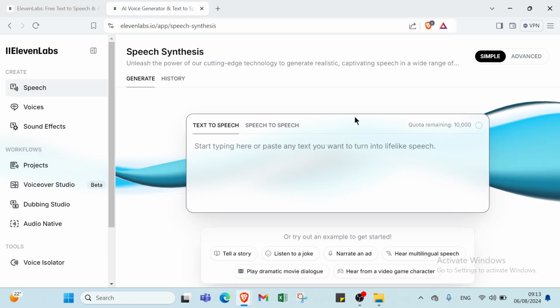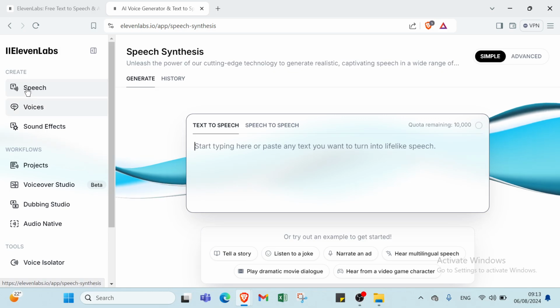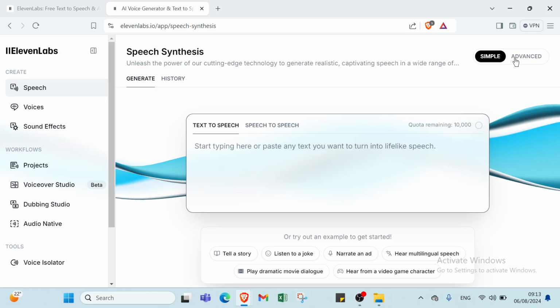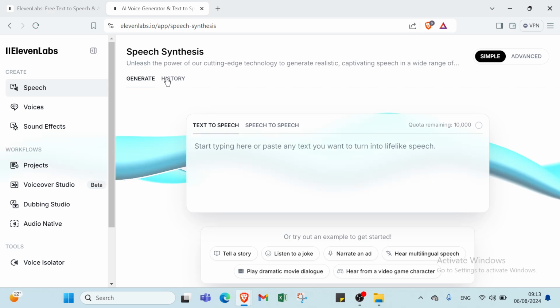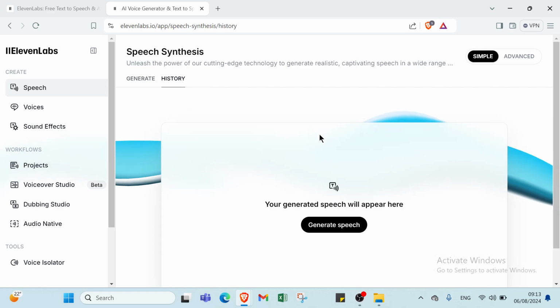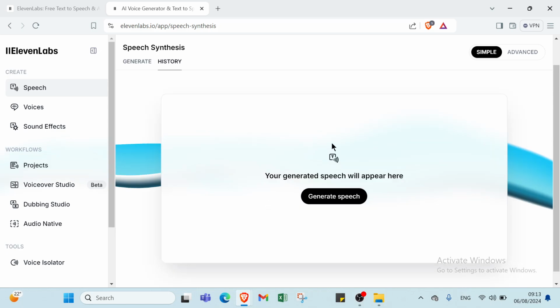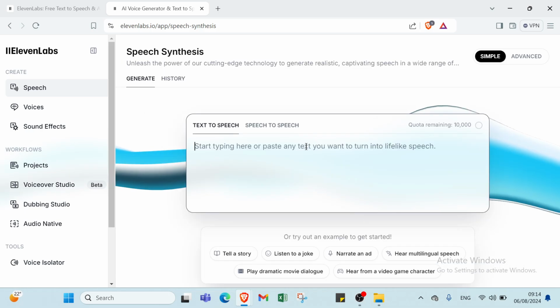This is the home page. We have here our voice information, like here we have speech, voices, but before we have two options here, simple or advanced. We have here text to speech, speech to speech, and also here we have generate history also, then you generate speech. So if you come back, here you will start typing here or paste any text you want to turn into lifelike speech.